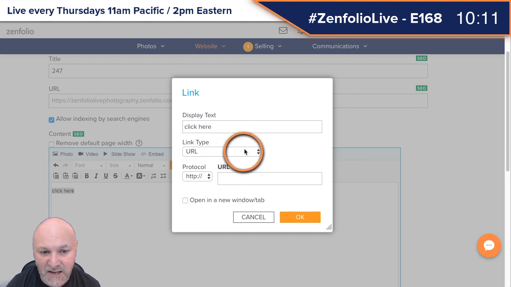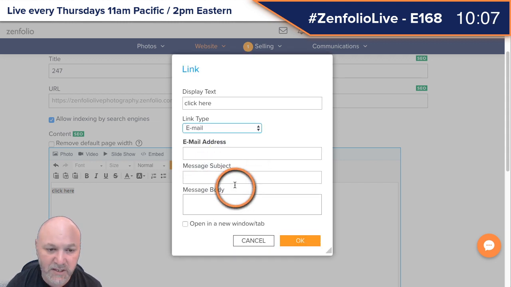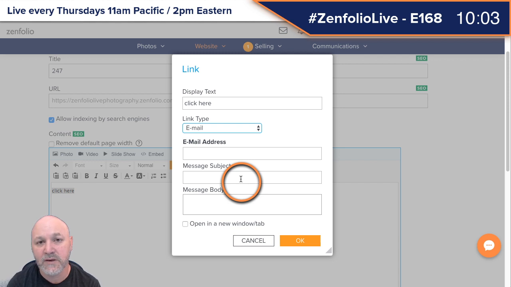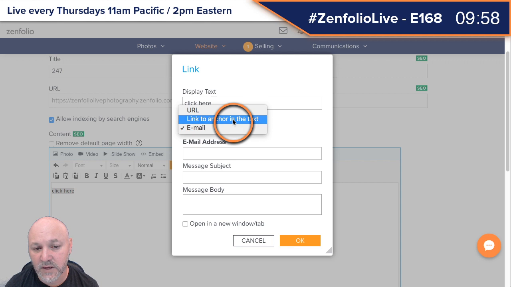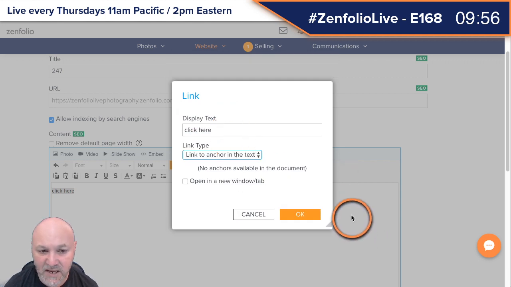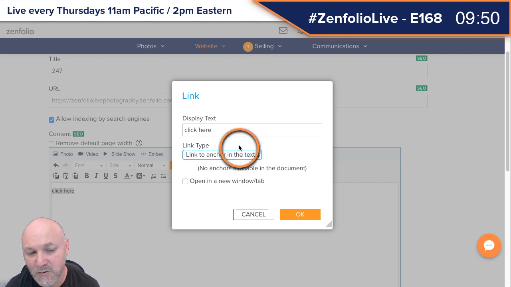You can also link to an email here as well. So the link type, you can change this to be an email link, and then you can put in information, and when they click on this, it'll actually open up their default email client with a message already set up. You can also link to an anchor in your text if you have an anchor created. Currently, I don't have any anchors created, so there's nothing for me to link to, but that is an option here.